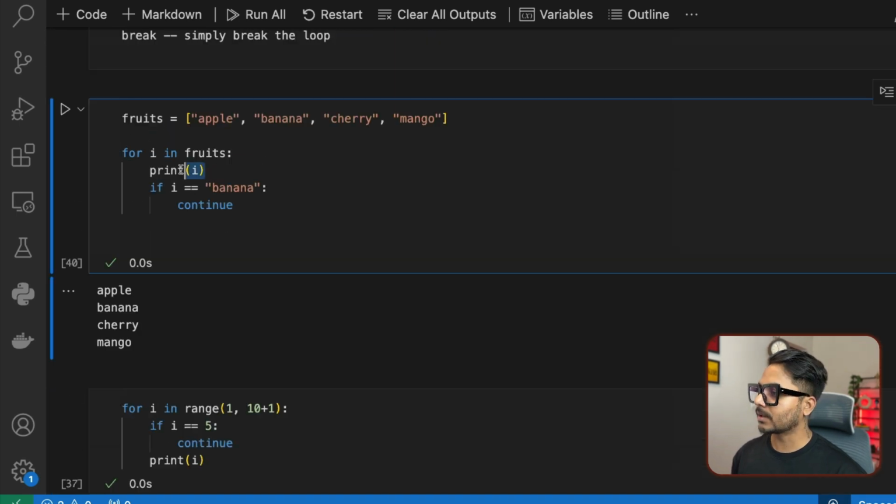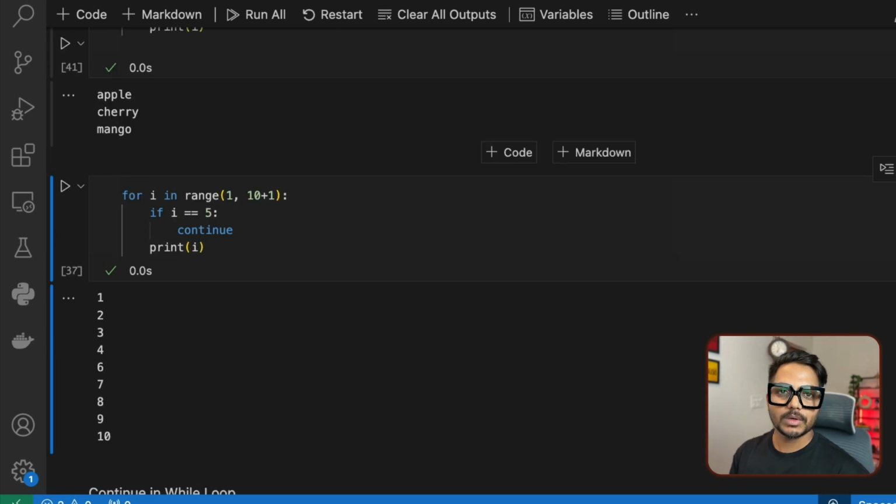Why? Because first i is apple, it is already printing it, then it is checking the condition. When this i is banana, it has already printed banana, and then it is checking the condition and saying continue, skipping it, but it cannot skip because it has already executed the print. So that's the reason you need to define this print after this if block. That is it about the continue statement.